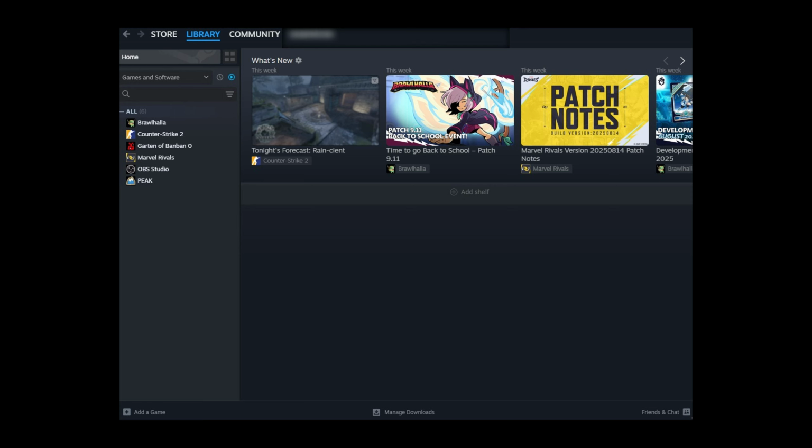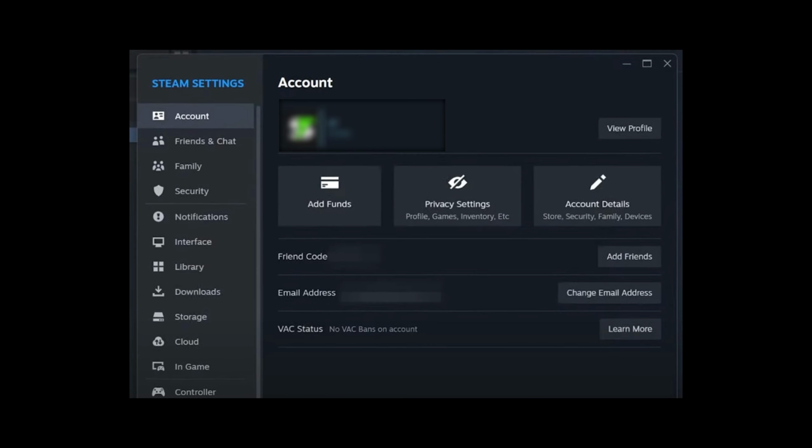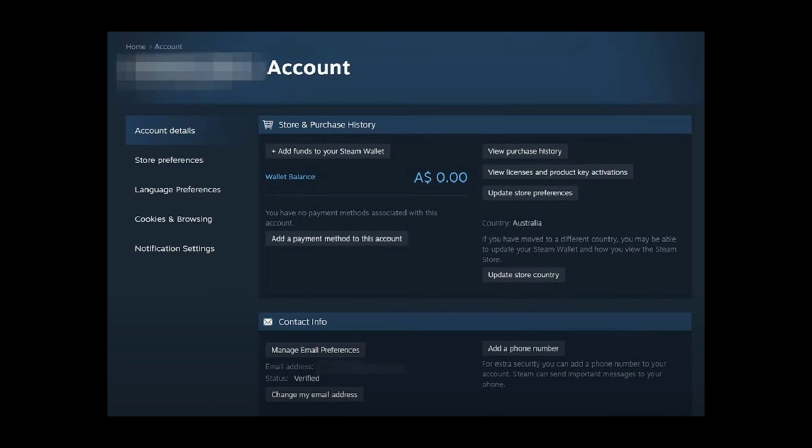In this video, I'll show you how to refund a game on Steam. First, click on Steam at the top and open Settings. From here, go to Account, then click Account Details. You can also reach this page by clicking your profile name in the top corner and selecting Account Details.